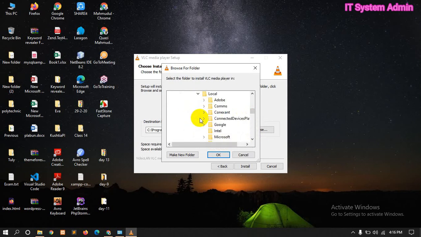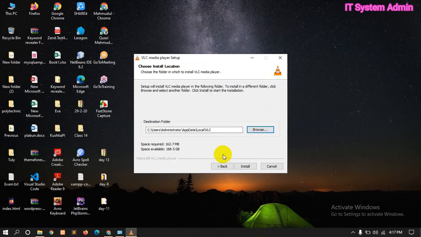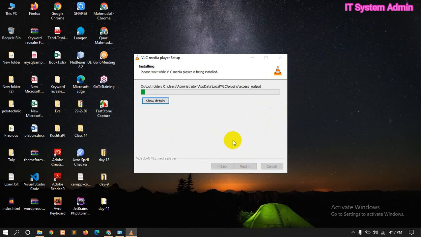Expand AppData, then click on Local. Okay, select Local, then click OK. Now click on Install. After completion of the installation, you need to restart your computer and you will see that only the selected user can use the app.